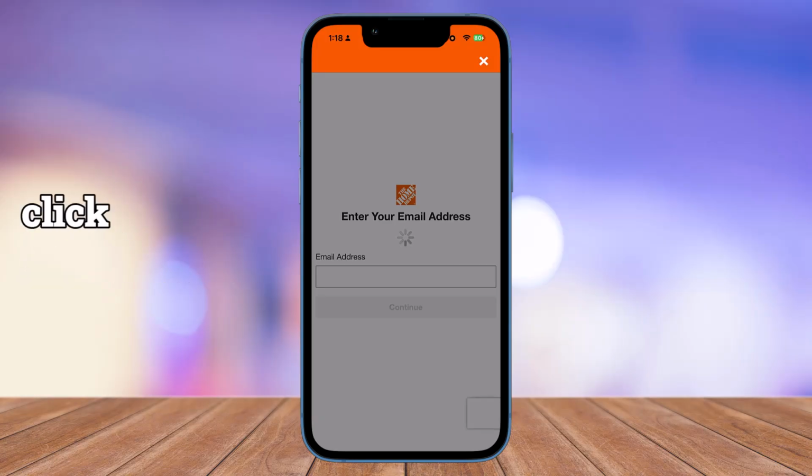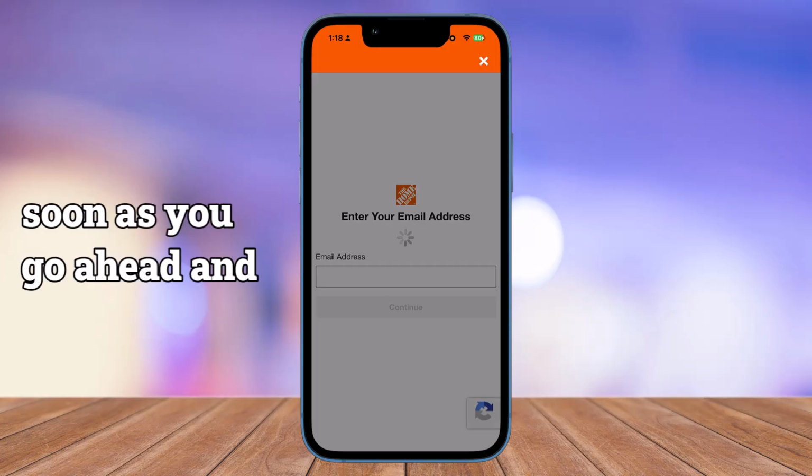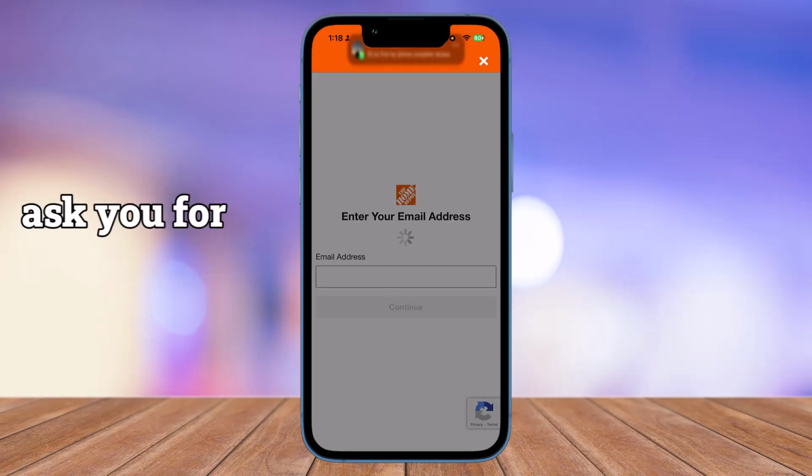And now simply go ahead and click on continue as soon as you enter your email, and it will ask you for your password. When you simply go ahead and enter your password, you'll be logged in. It is as simple as that.